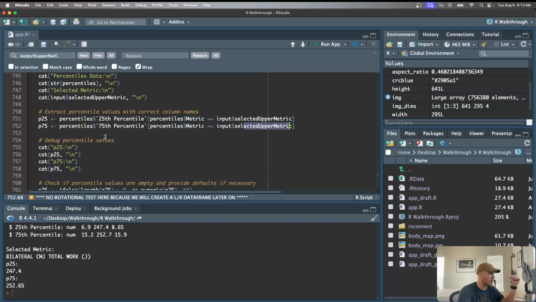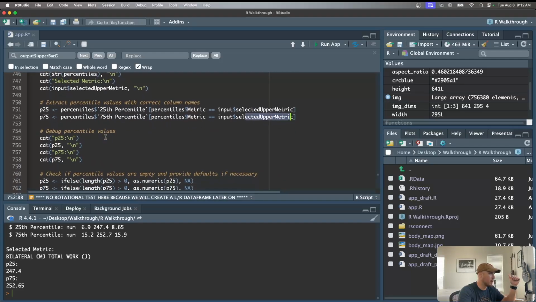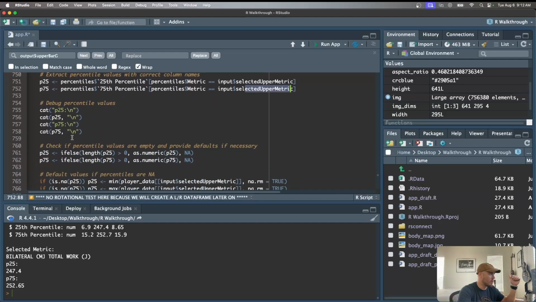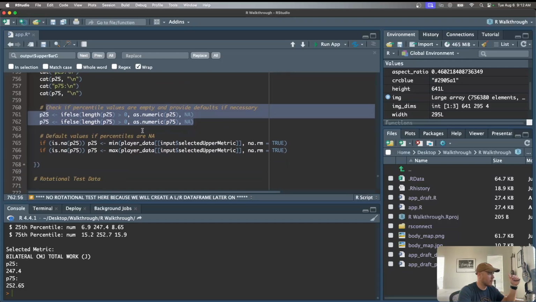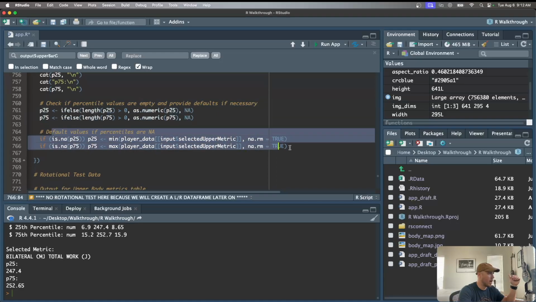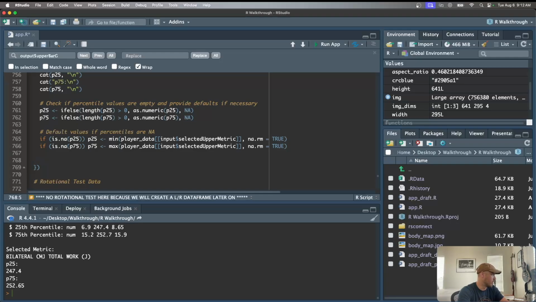Update this piece here. That's input selected. Throw in that debug percentiles. That's exactly the same. This is check if they exist. That's exactly the same. And then that min and max will be the exact same, with the exception of updating your selected metric in there. Now let's get to ggplot, and we are going to do the same things as last time.